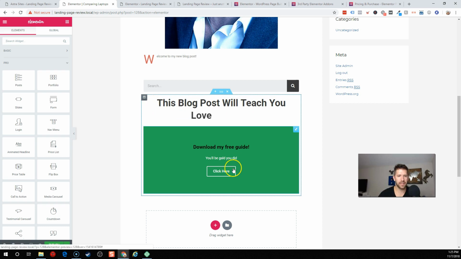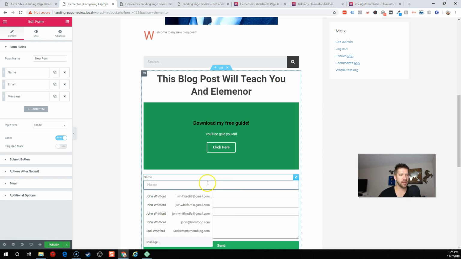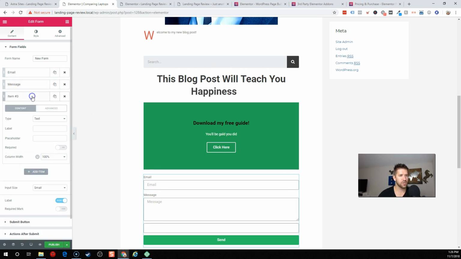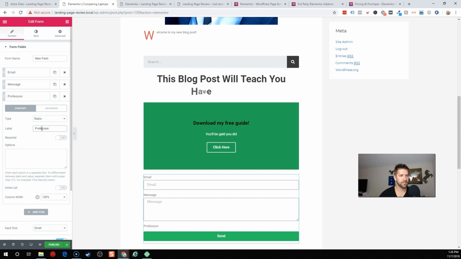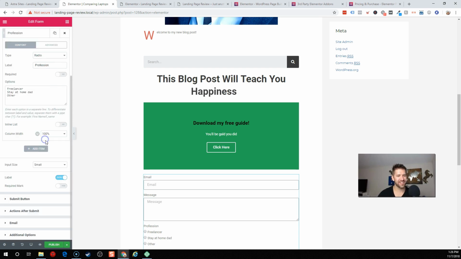Okay, so now let's find out. So we've created a headline and this button. Let's do a form below. And this is where we're going to start seeing the email marketing integrations. So let's say we don't want the name. We do want email, and you can even add in additional elements like message or radio buttons. So let's say profession. We can make it required or not, and the options are freelancer, stay at home dad, other, or what, just have some fun with it.